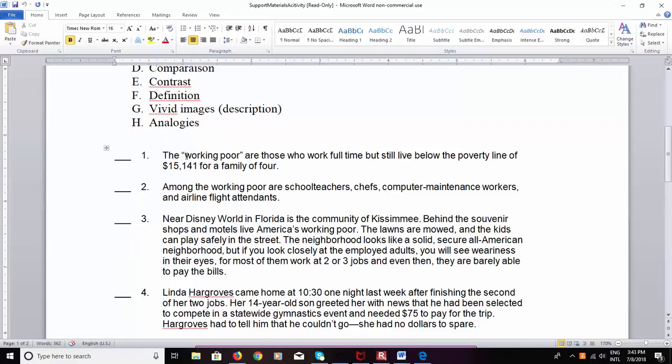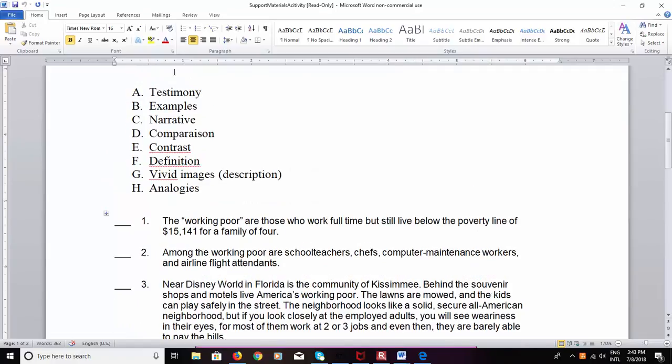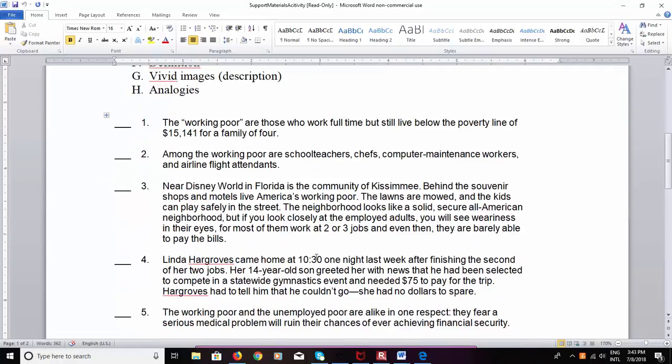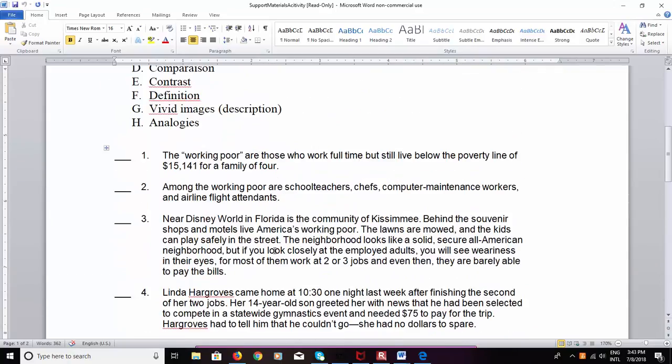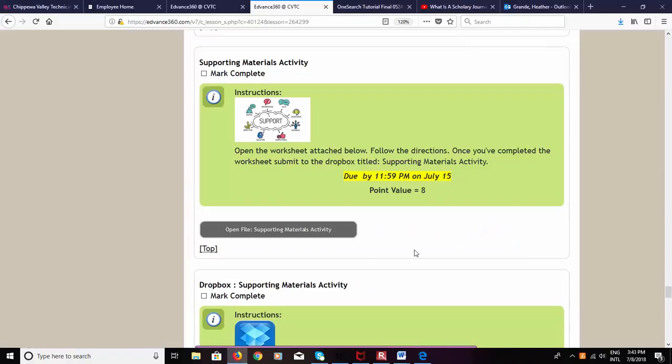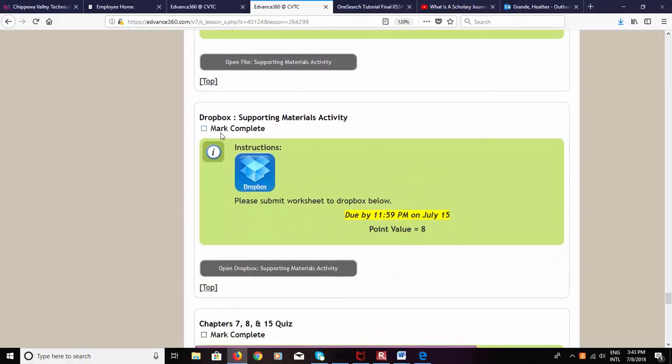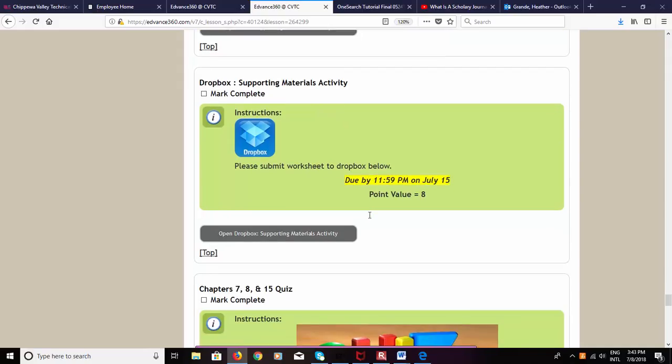So you're going to attempt to identify what type of support is being used here with these 8 different statements of information. Save that to your USB or your computer and then submit it to the Dropbox titled Supporting Material Activity by Sunday, 11:59 p.m.